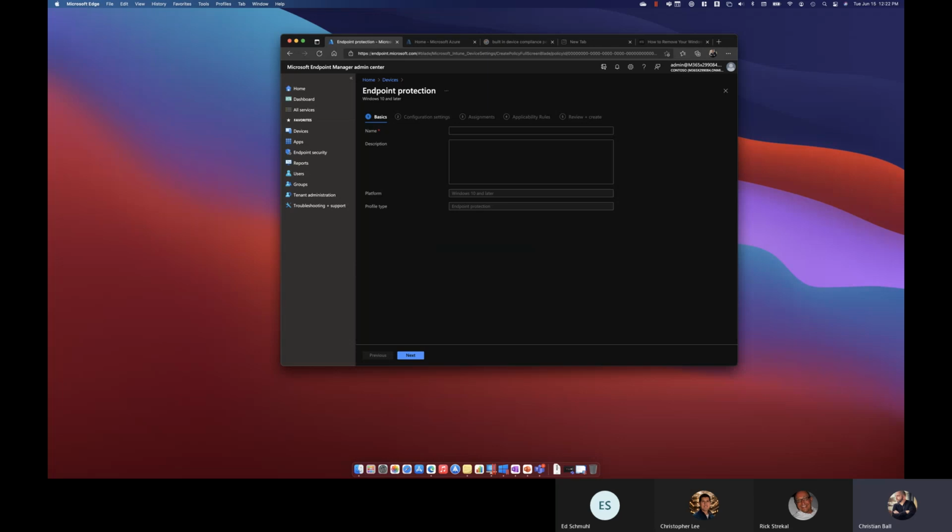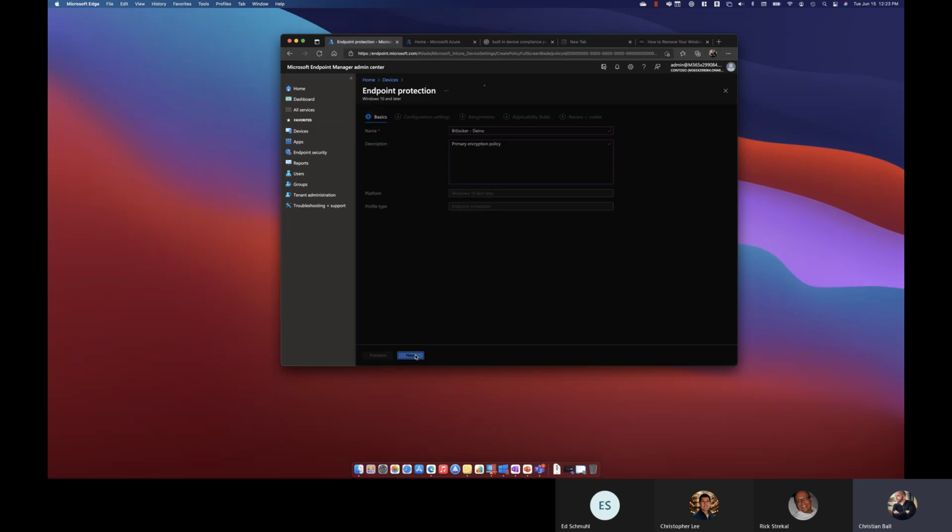Once we get here, that will take you to the basic wizard, and you want to give this thing a name. So we'll call this BitLocker-demo. And I highly recommend giving things a description. Think about this as like commenting your code. If you're setting something up, you'll make everyone's life easier if you put in a description for what this policy actually does. We'll just call this the primary enterprise encryption policy, or whatever you want to call it. All right. And then we'll go ahead and click next.